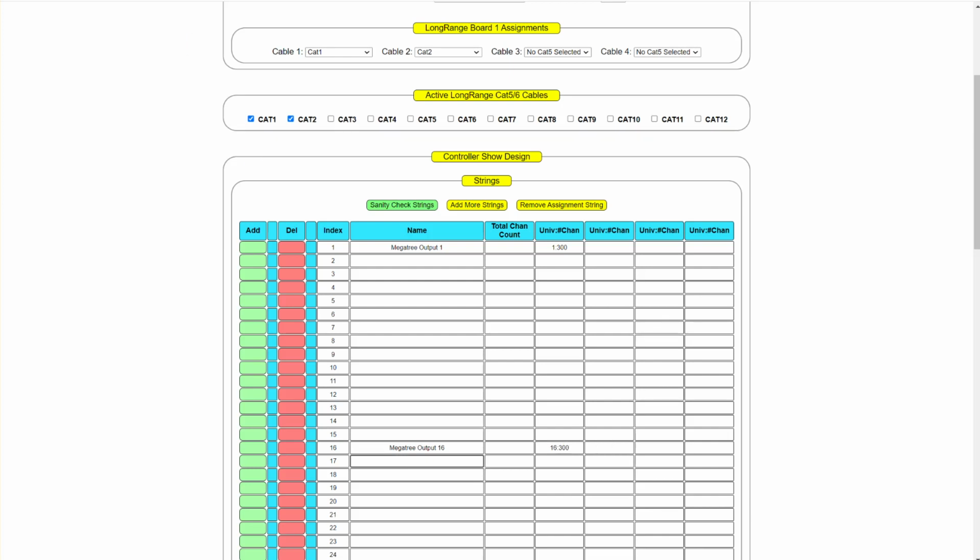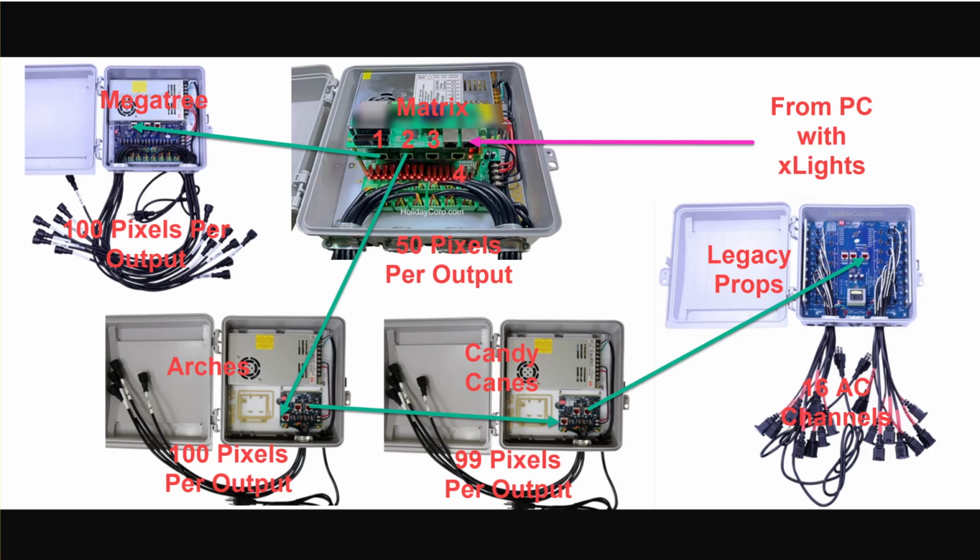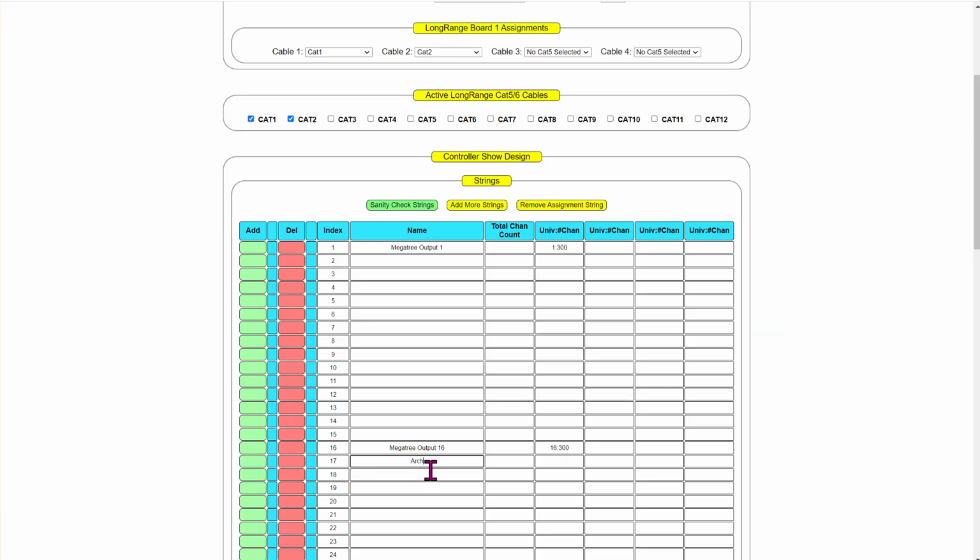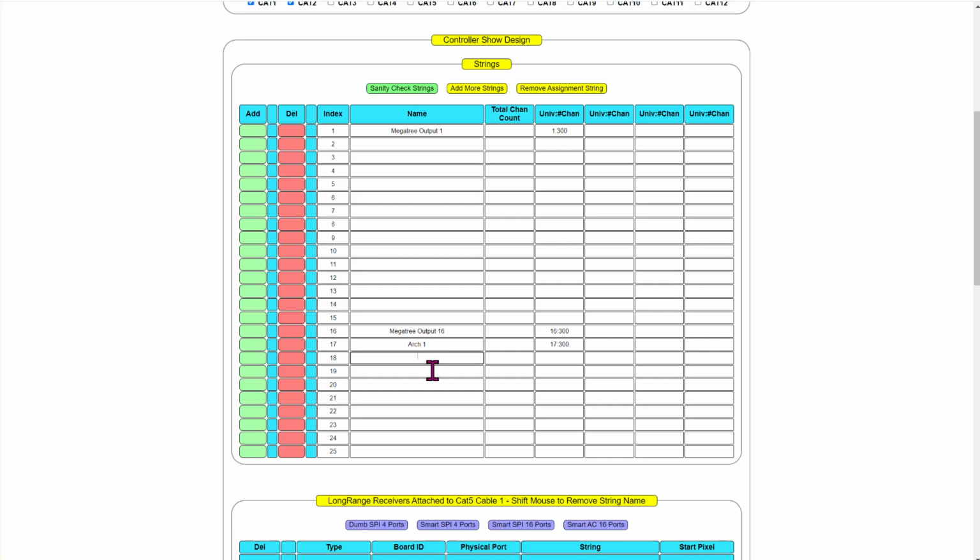And let's now configure the next thing in our list. So the next thing in our list here is going to be 100 pixels per output on this receiver for the arches. So I'll just put in here arch 1, and I'll go over here and I'll put 17 is the next number, and it also has 100, so it's going to be 300 channels. And we're going to put arch 2, arch 3, arch 4, and then we're going to go candy cane 1. Oops.